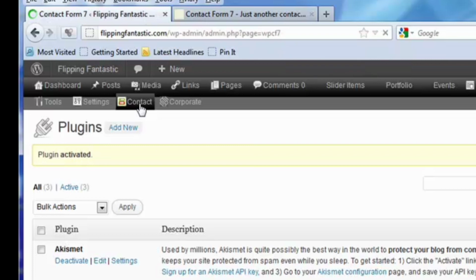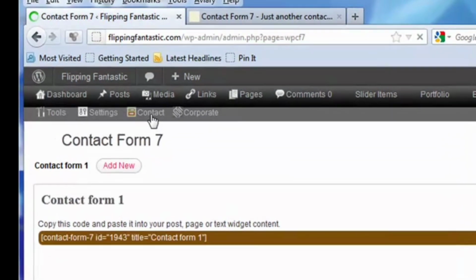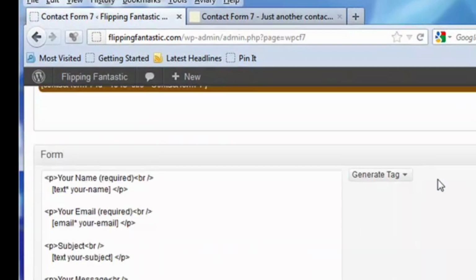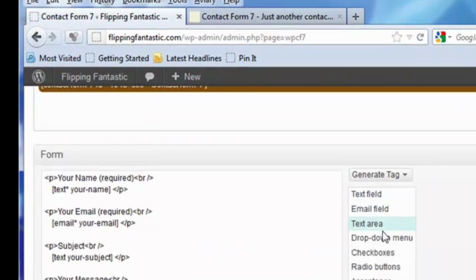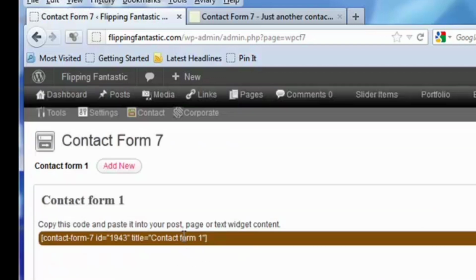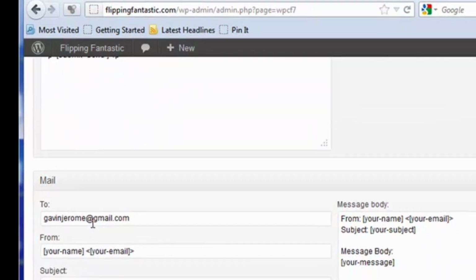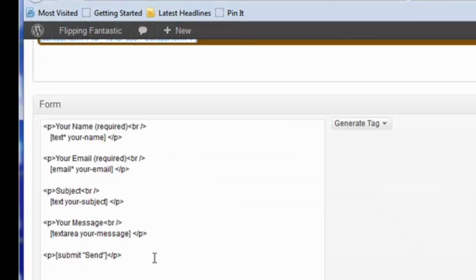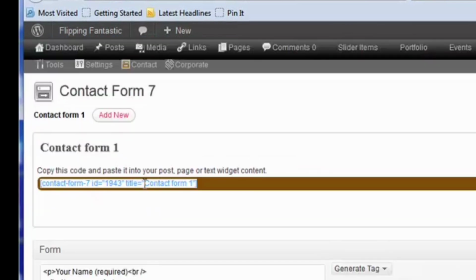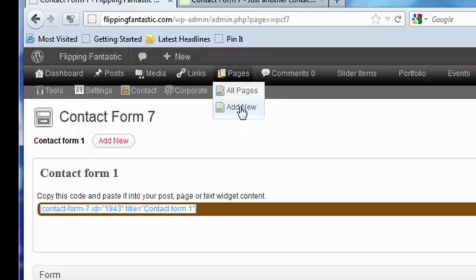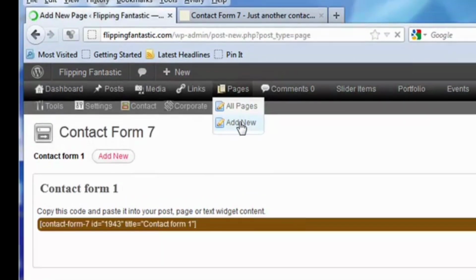It opens up, and I'm going to create my very first contact form. In a minute, I'm going to download another plugin to give me a CAPTCHA, but that doesn't come into play right now. There's my email. Make sure that your email is correct. And then this is all you need to do. Copy this. We are going to create a contact page. We are going to add new.